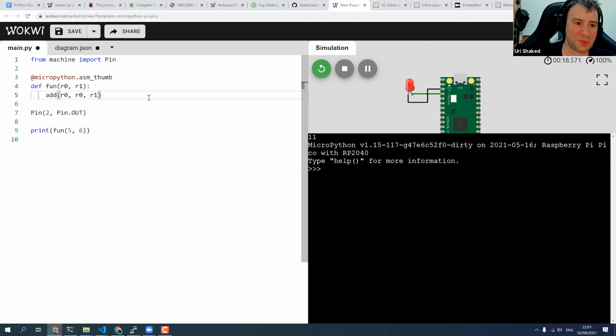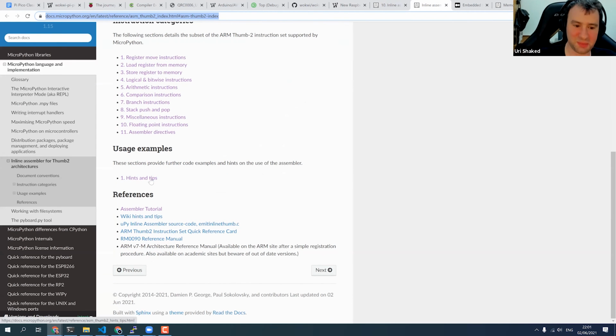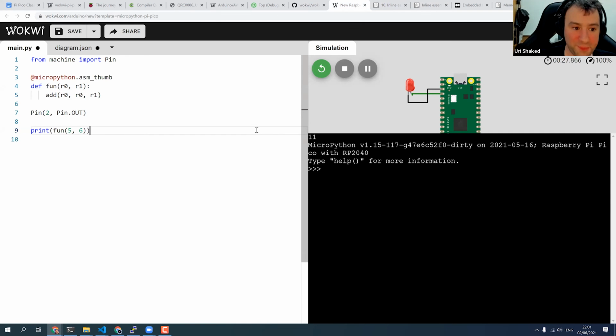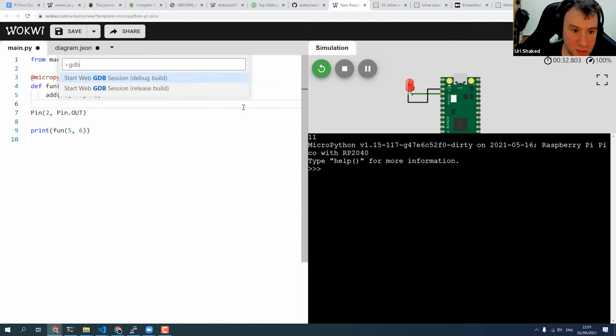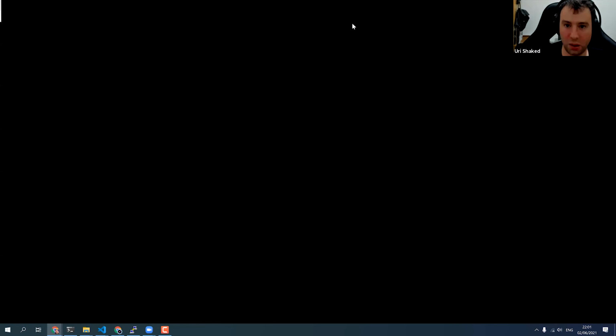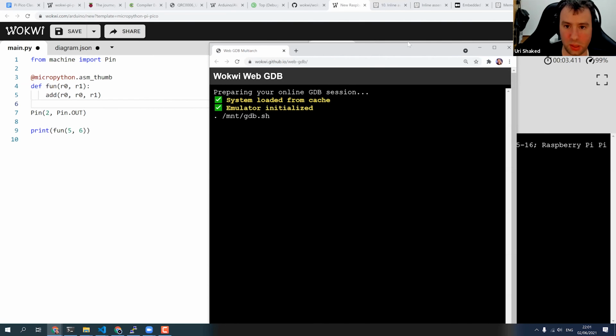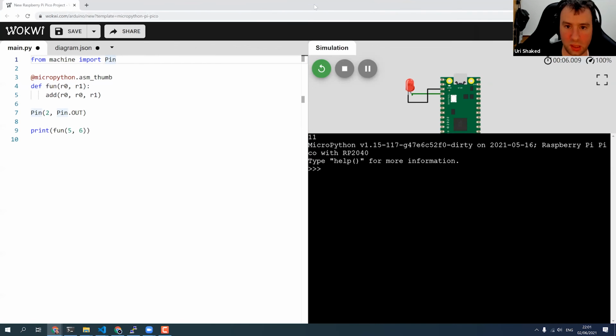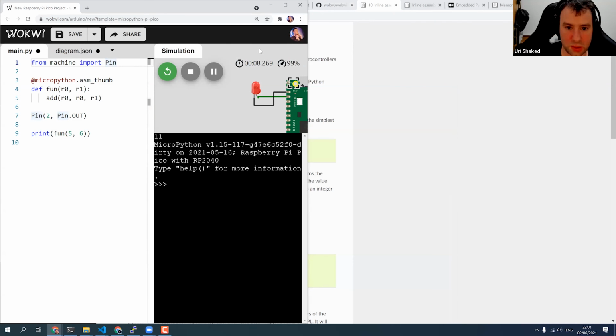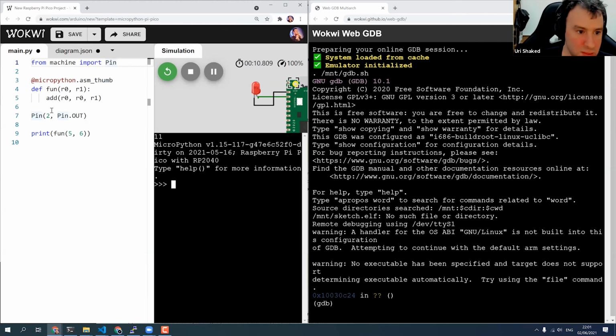Then, well, maybe you shouldn't read the docs because they have the answer here in hints and tips, but you should probably take a look at the hints and tips because there are some gotchas. One cool thing we can do is debug this with GDB to see what this fun function looks like. The thing is, it's pretty challenging to find the address of fun.